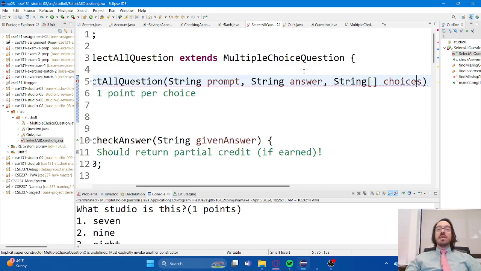So it's, select all of the items that you might find at the grocery store, right? Lettuce would be a correct answer, tomatoes would be a correct answer, car would probably be an incorrect answer. You don't go to the grocery store to buy a car. So those are the kinds of questions that we're trying to model here.